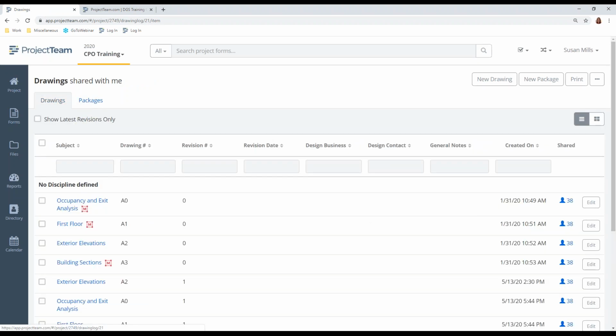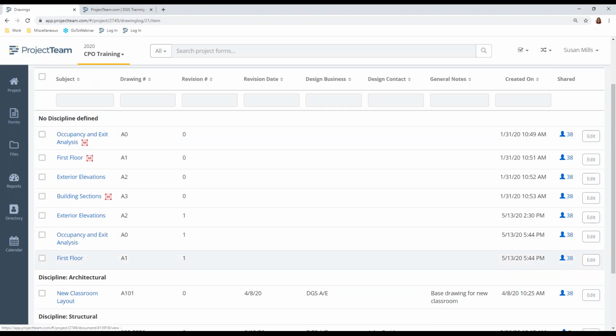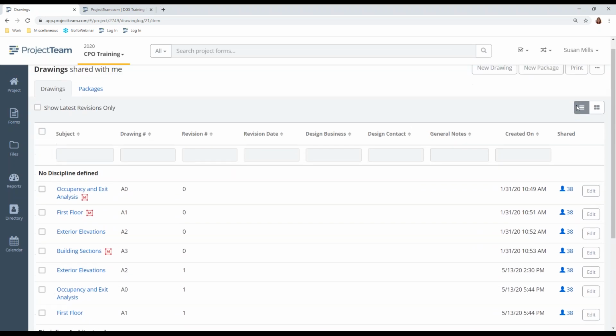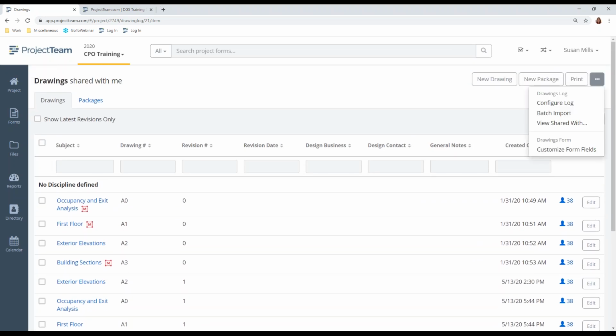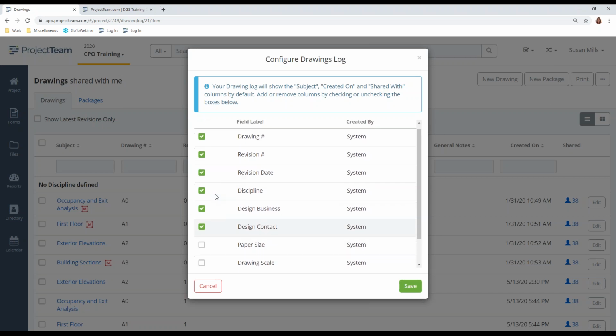I want to show you another way you can view the drawings, which is your drawing log. They're broken down by discipline. As you can see, no discipline was assigned to these. I have quite a few fields here. How I manage this view is I click the three ellipses button and I select configure log. This is user specific, so however you choose to show this information is up to you. It doesn't affect anyone else.